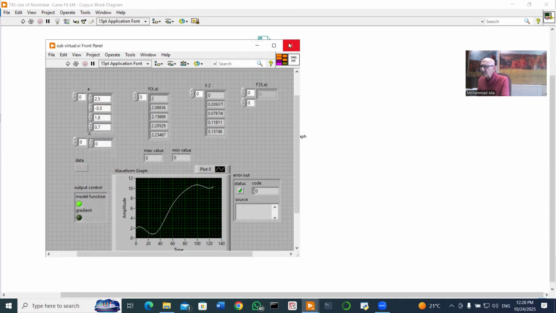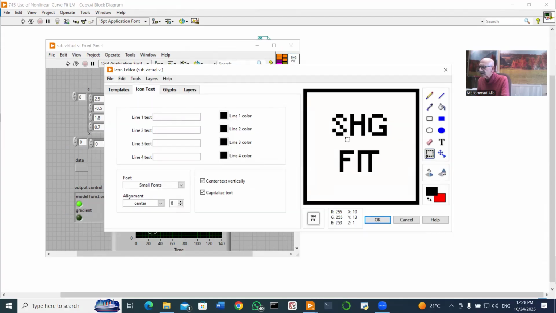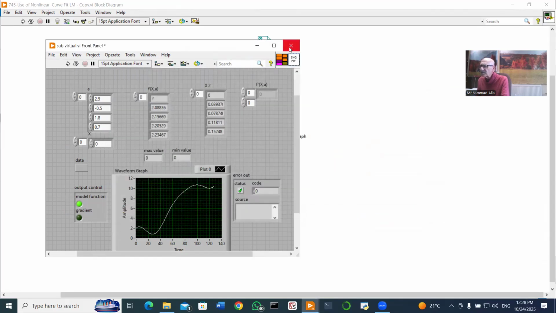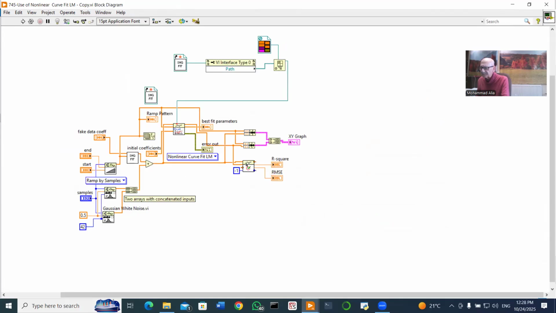Now here we have the function. It is not necessary for me. I have just wanted to show you. Of course, I have given its name here. As you see, you can write whatever you want. If you double click it, you can see I have written SHG FIT, okay. Now I go out, back here.